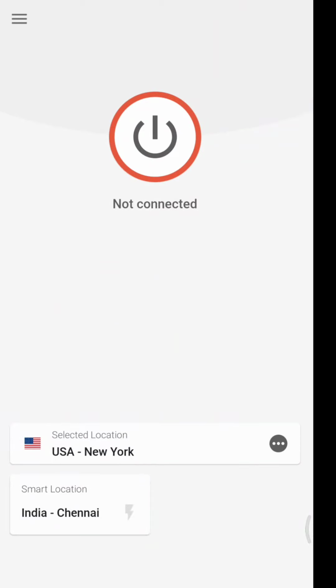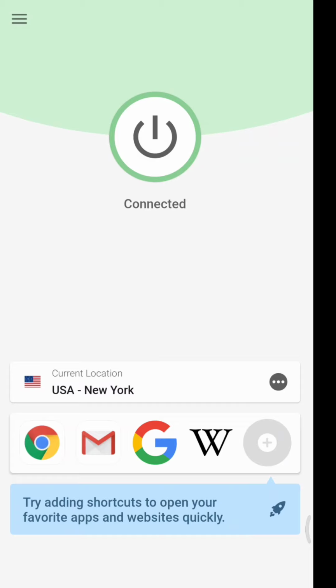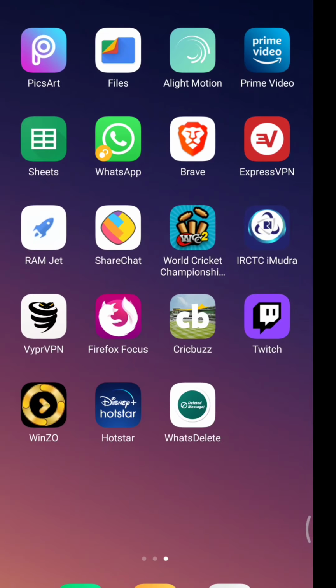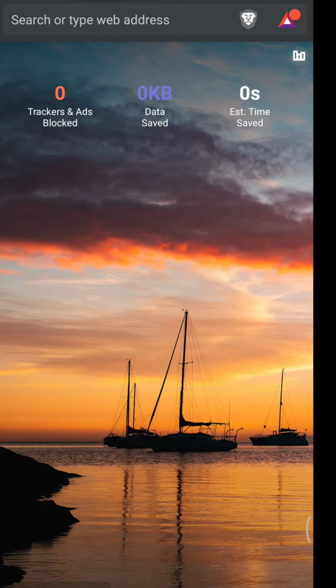So first click on VPN. So connect to USA. So it's waiting to connect. So use a browser for privacy. So I will provide all links in the description.